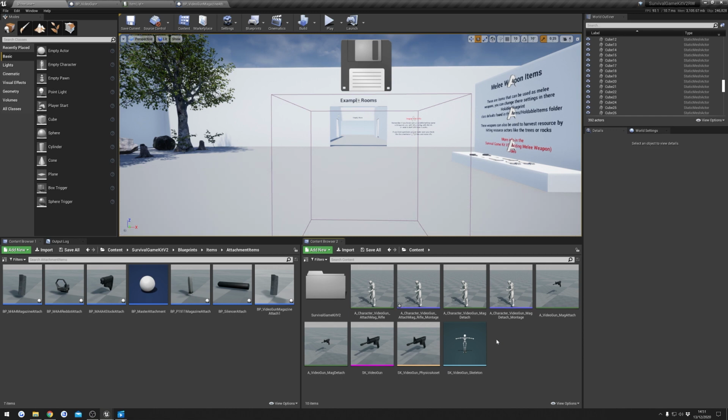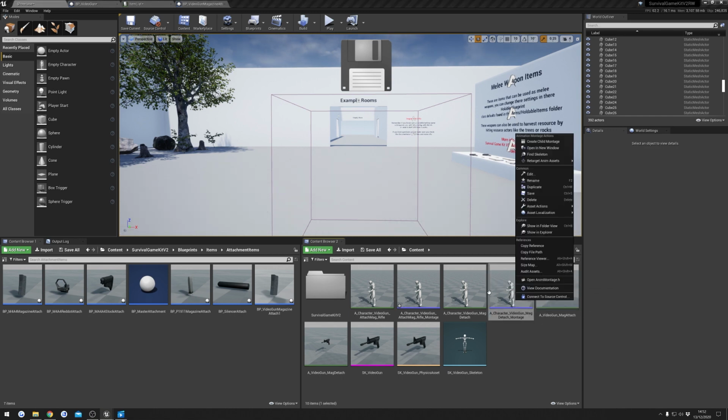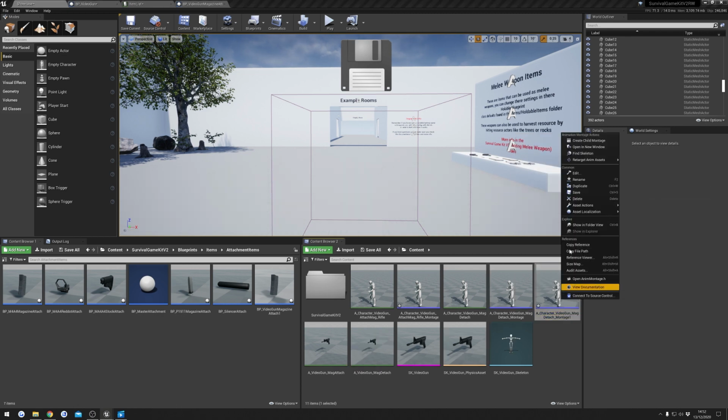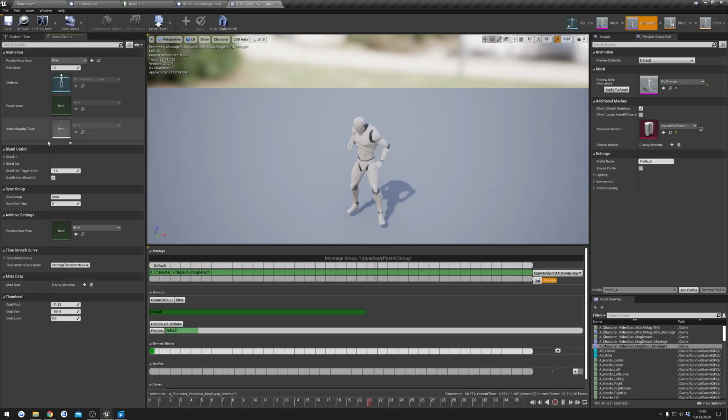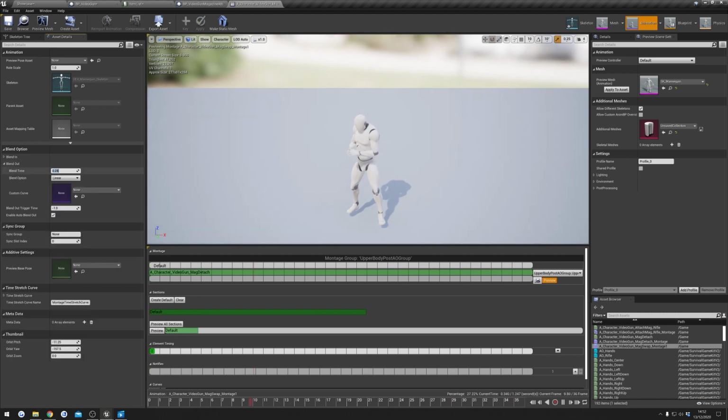Lastly, for the swap animation, what we'll do is we'll take the detach one, we want to duplicate it. You can call it swap, we'll put swap in the name, mag swap. Open that up, and you want to set the blend out time to 0, and that's all you need to do for the swap.